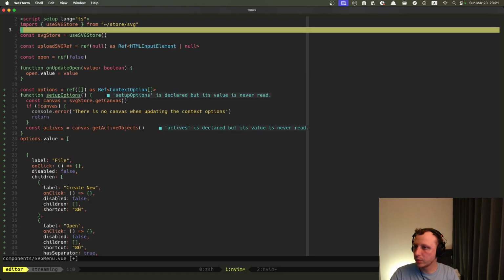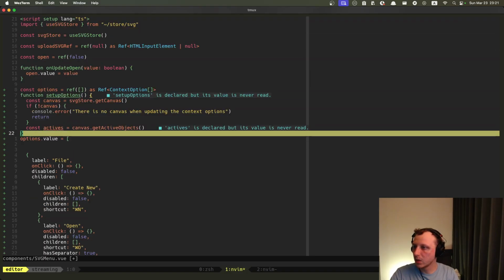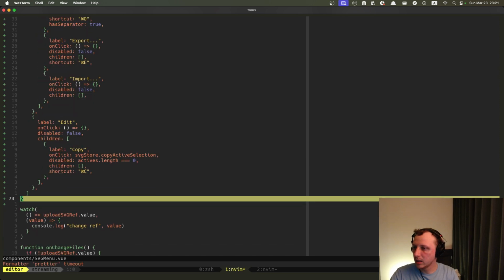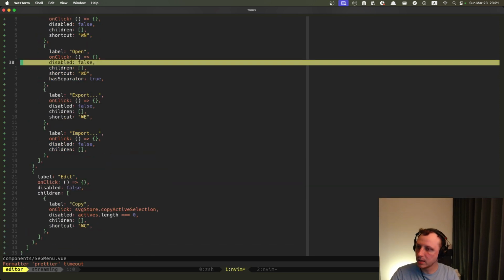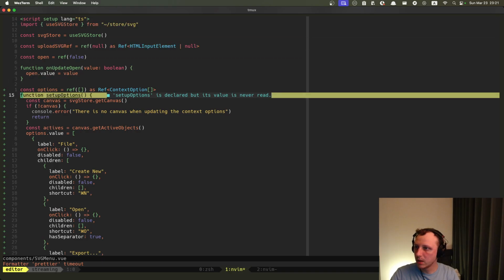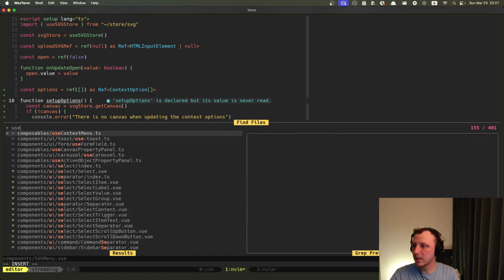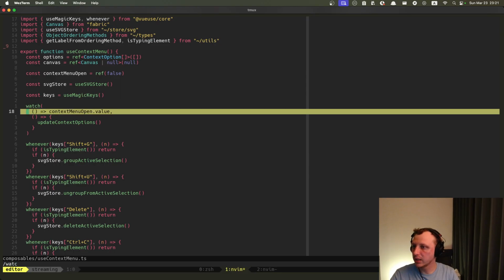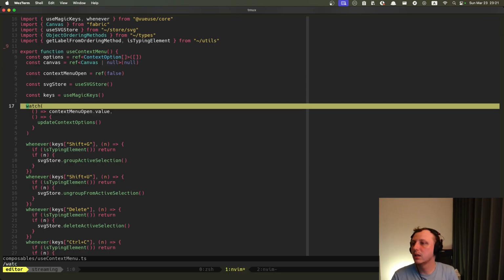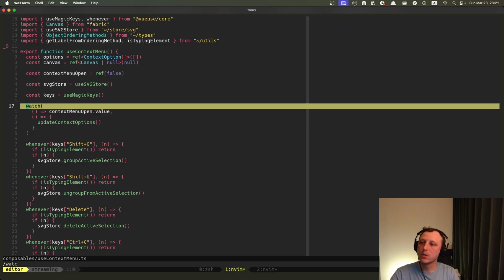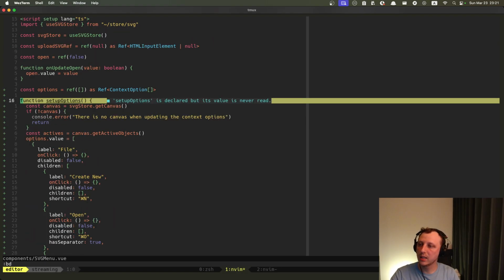Parentheses here are kind of broken, I guess. The reason is this has to be inside, clearly. End up in here. Okay, nice, it kind of fixed itself, so it's good. And now we will need to call the setup options whenever something happens in the canvas. Same as here, use context menu, we have a watch that checks whether the context menu is open or not. So we already have something like that.